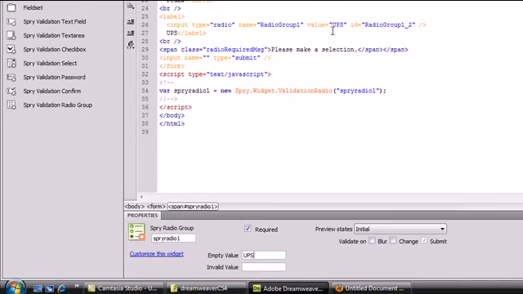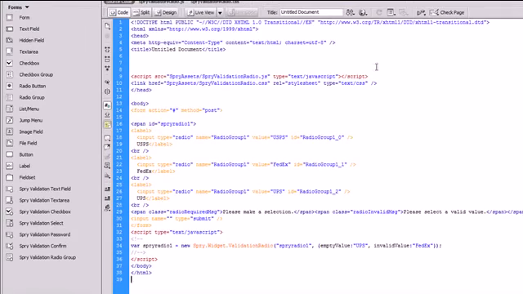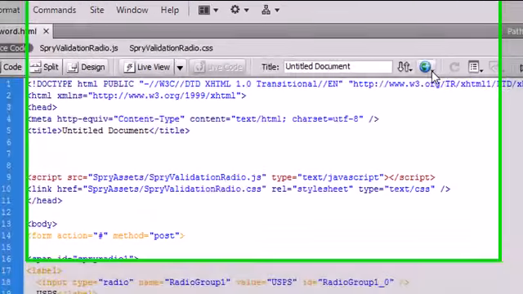But I'm just going to show you that if you do type UPS inside of empty value, then that's just saying that anything with the value UPS is considered empty. And I'm going to say that FedEx is an invalid value, just so we can be sure that these are actually working. So I'm going to go ahead and save this, and I'm going to run it.